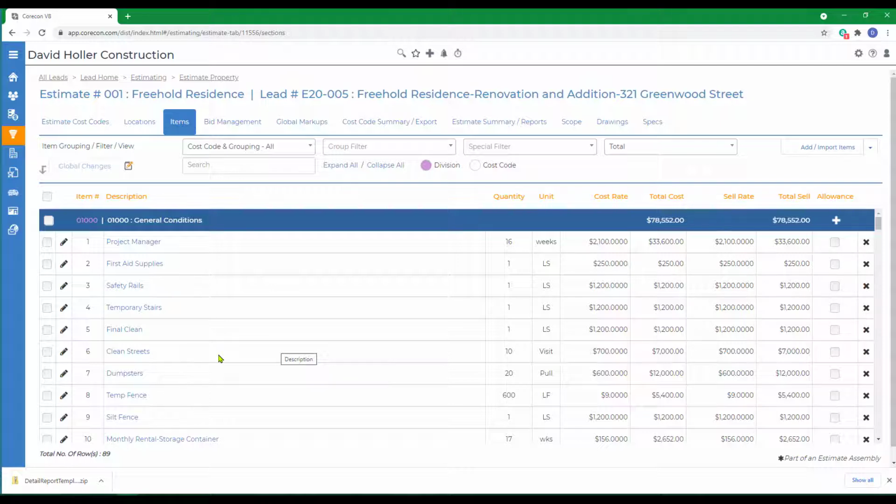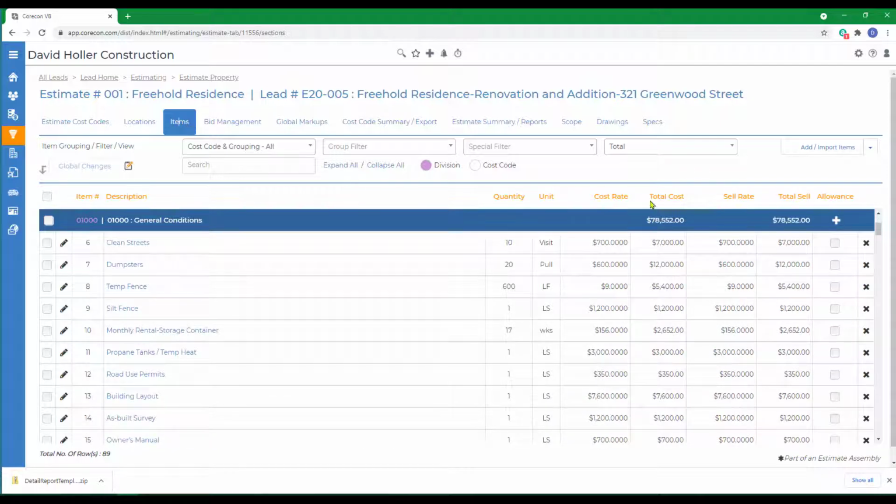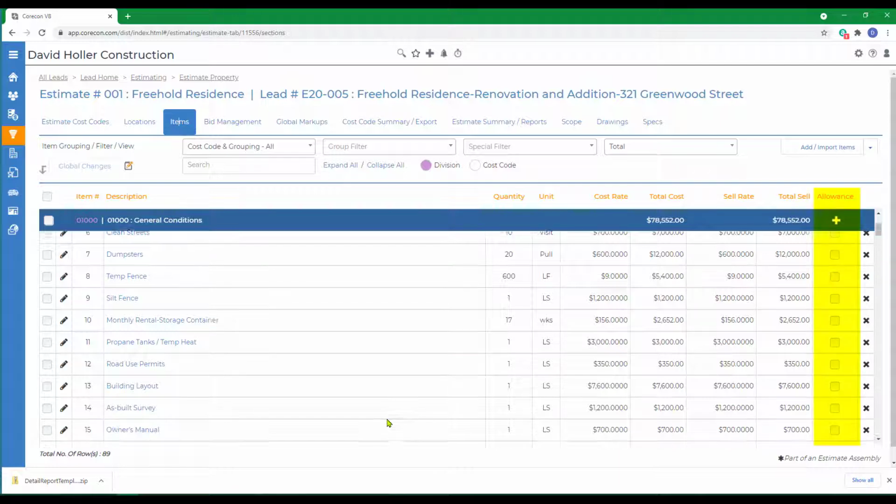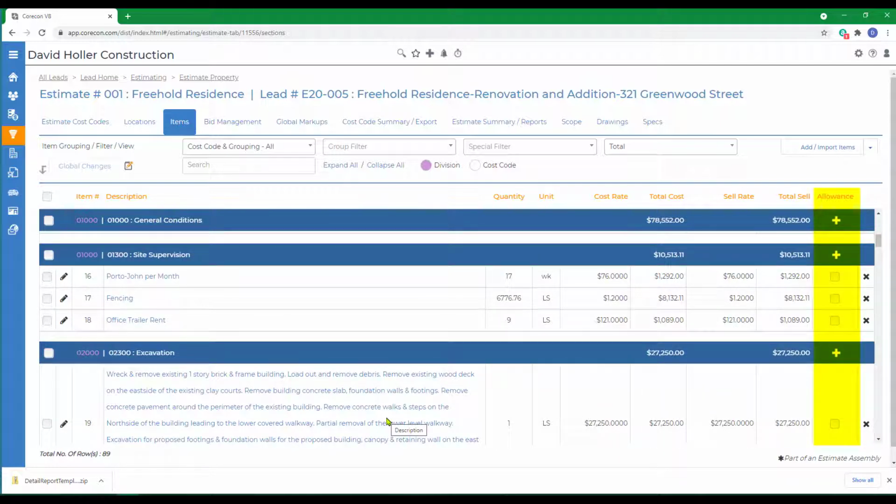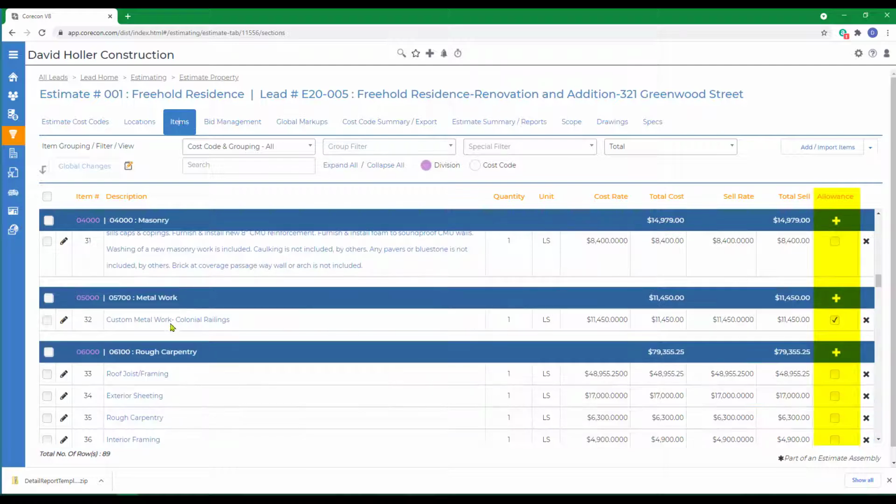Tagging these allowances is very simple. From the items tab, there's an allowance column. Let's go down and tag a few and see what that does. We've budgeted for custom metalwork for staircase railings. We've already checked that allowance.